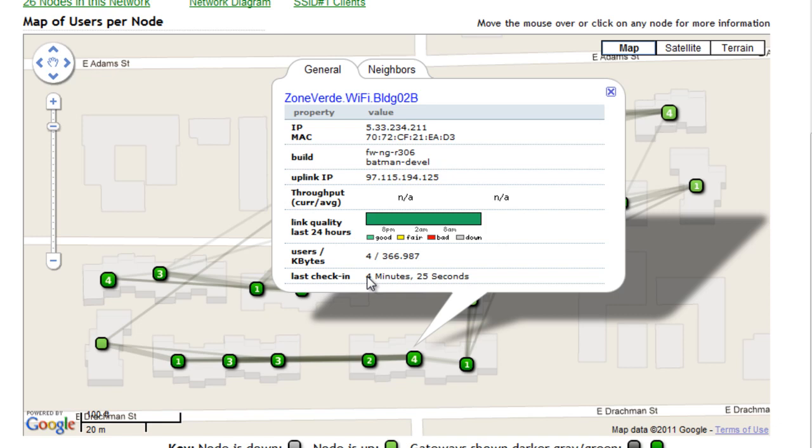It shows the last time that it was checked in. The access points do check in about every 5 minutes. In the event that they don't check in, an email actually gets deployed to a technician to notify them that a particular node has not responded to a check-in.